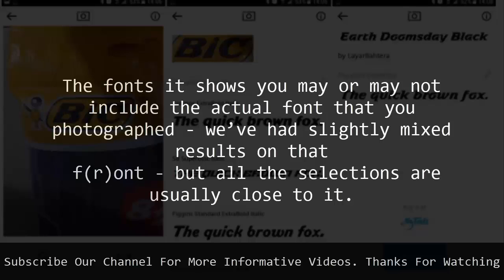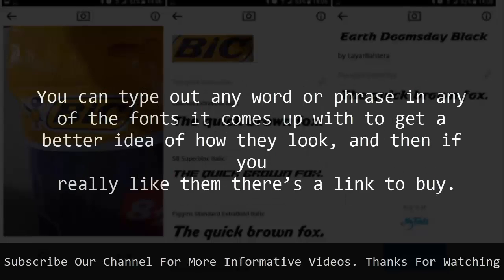The fonts it shows you may or may not include the actual font that you photographed. We've had slightly mixed results on that, but all the selections are usually close to it. You can type out any word or phrase in any of the fonts it comes up with to get a better idea of how they look, and then if you really like them, there's a link to buy.